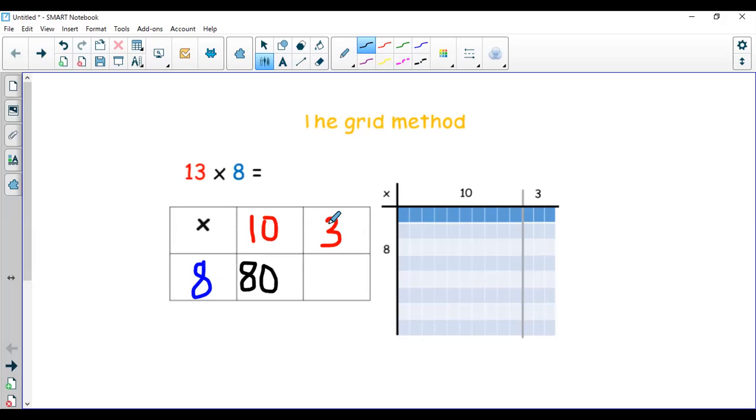And then we've got 8 times 3. Now, luckily, you've got your 3 there. So if you don't know your 8 times table, you do know your 3 times table. So 3 times 8 or 8 times 3 is 24. And that's what you should have got in there. So well done if you got this far. That's really impressive that you've remembered what to do this far.